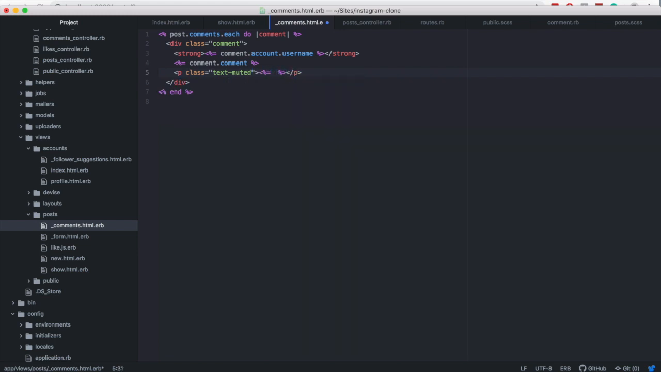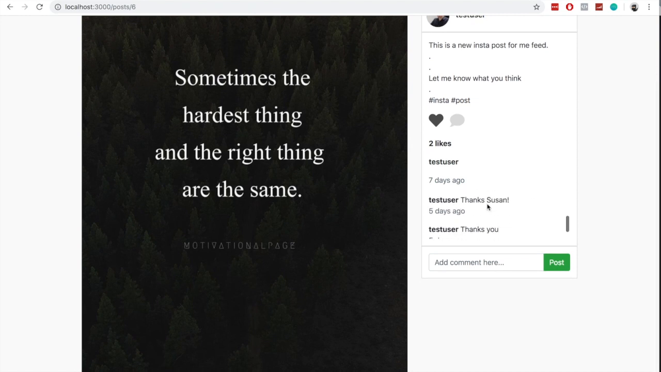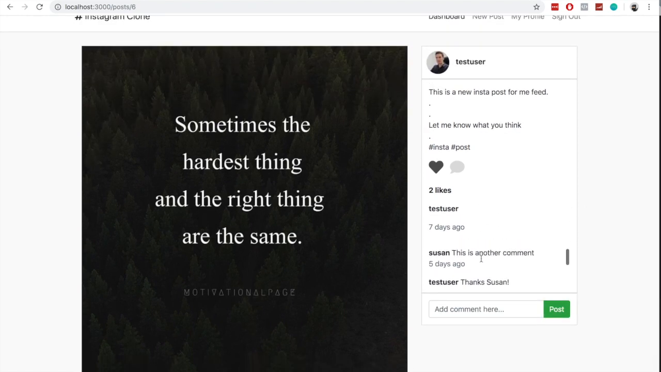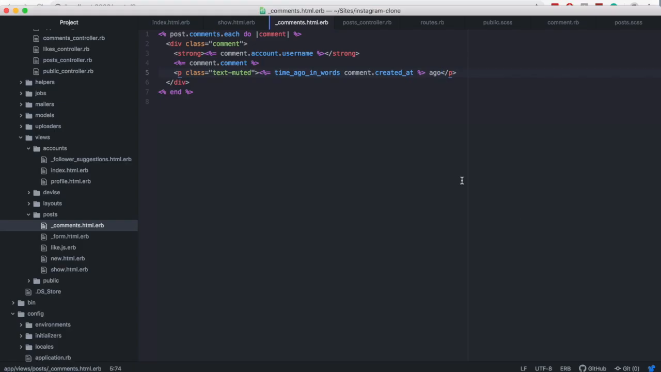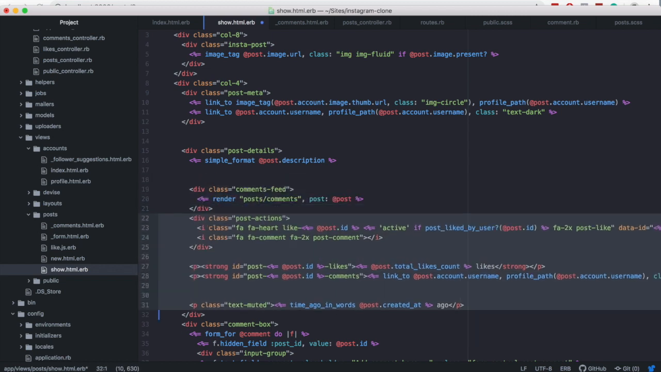So Rails makes this really easy. They have a function called time_ago_in_words, and you just pass in the created_at date on the model, and as you can see now we've got 5 days ago, each of these posts 7 days ago. So now that we have this in place we will go and move our post actions down to the bottom.